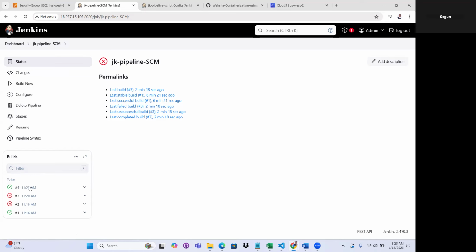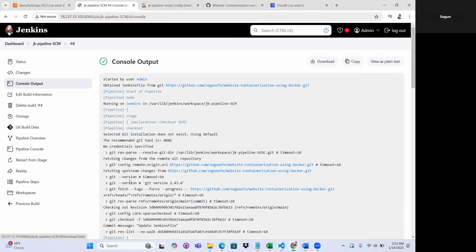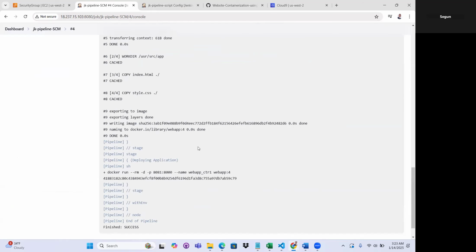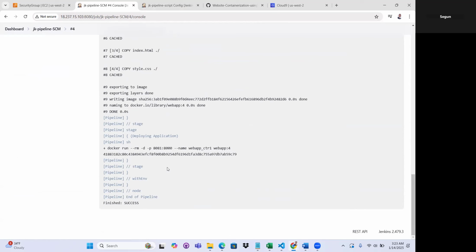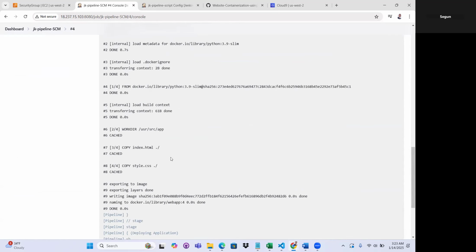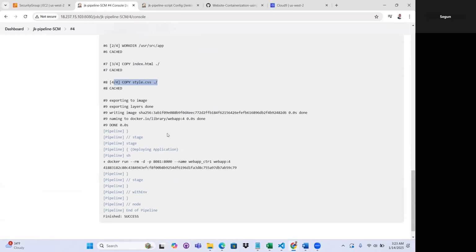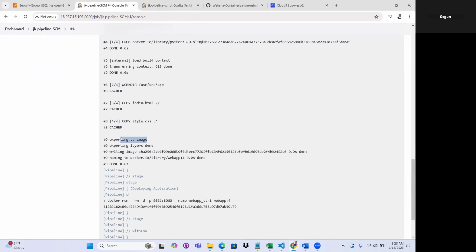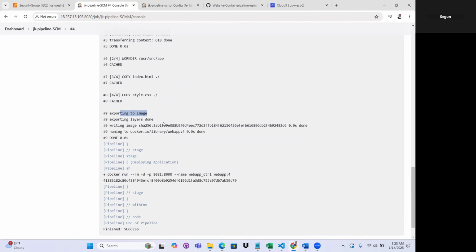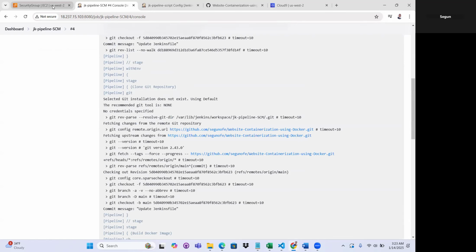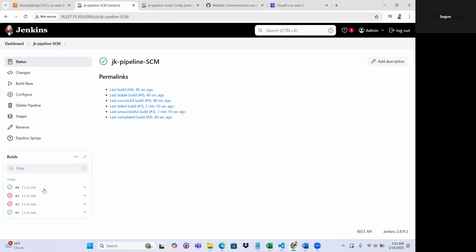So we just have to look at the error and see if we can fix it. It was able to build, right? It was able to copy the files, the index.html and CSS. And then it was able to build, exporting to image. It was able to do that. So now let's go back again.